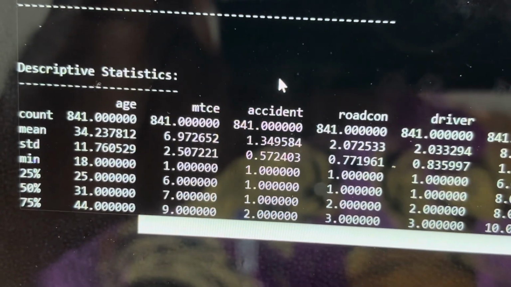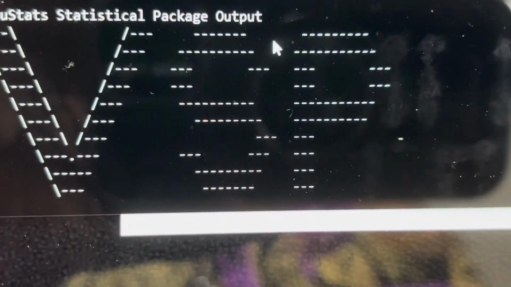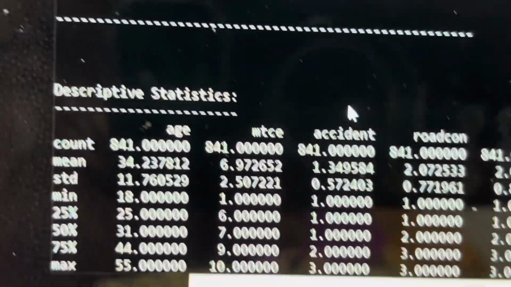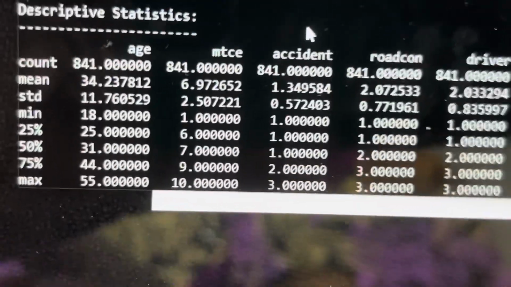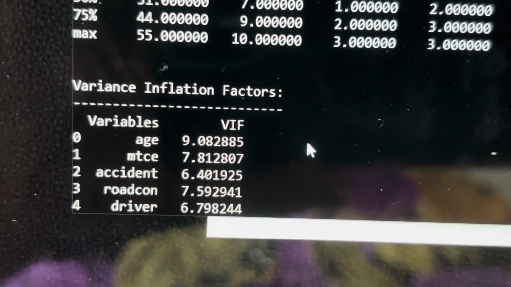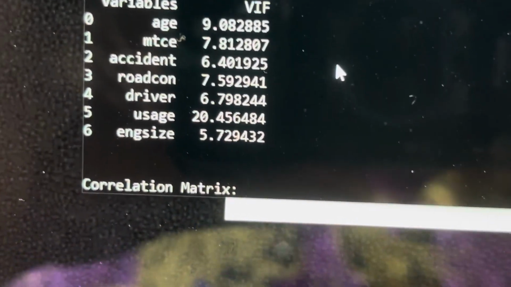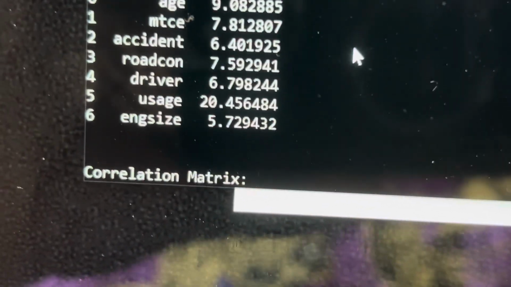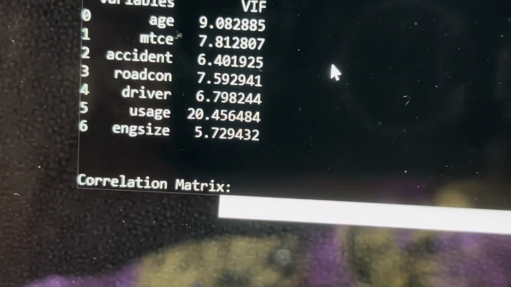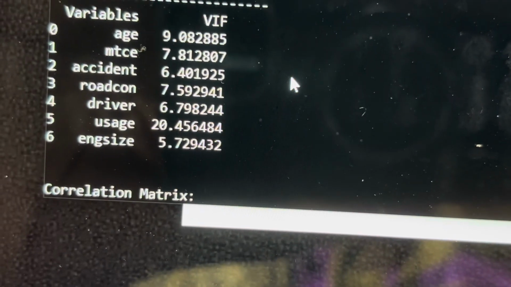So it will start just like the other ones with the VSP logo, and then we'll do the descriptive statistics, and then the variance inflation factor. This one has some multicollinearity issue with, let's say, usage. Usage is 20, which means multicollinearity of 20 is high, and age is a little bit high also.